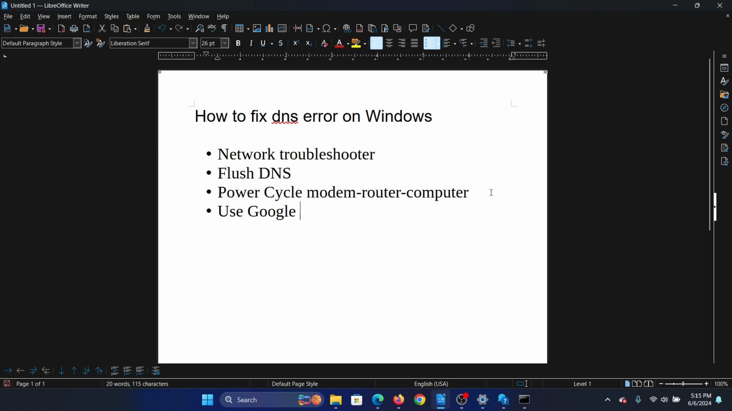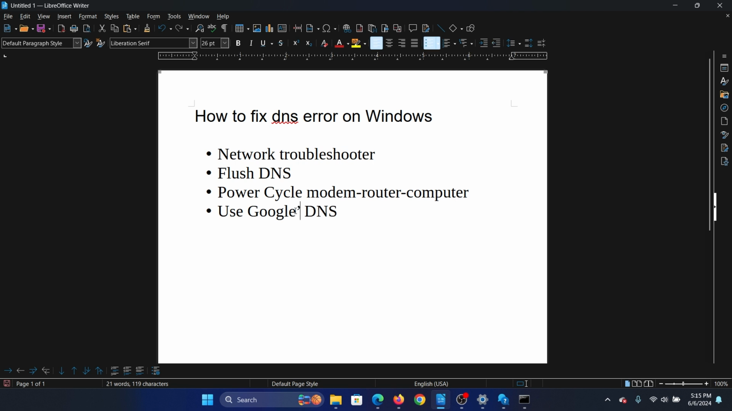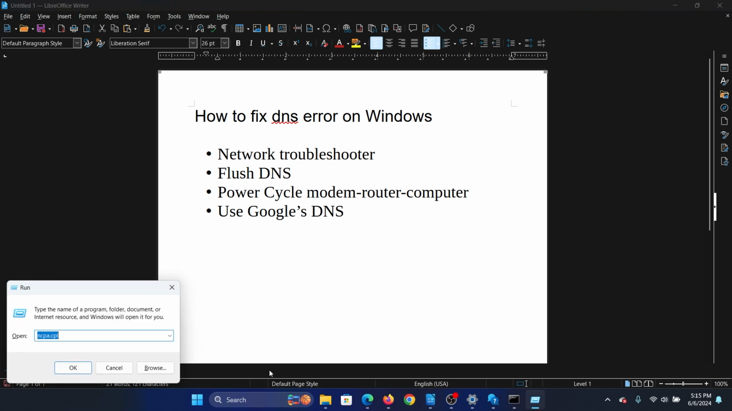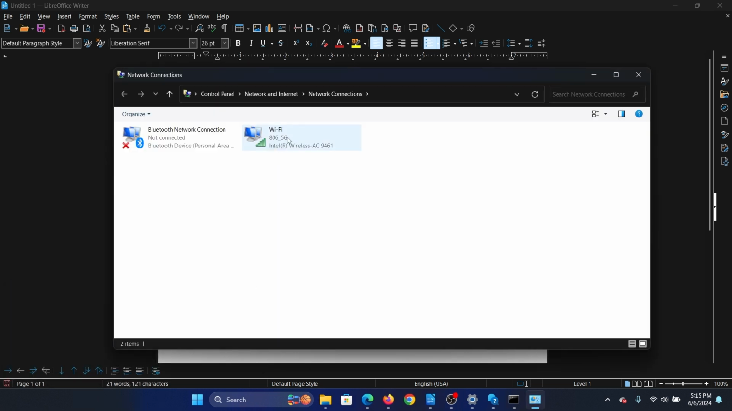If this doesn't help either, then the last solution will be more of a workaround. It won't be a solution, and that is to use Google's DNS. Okay, so how do we do this? Press the Windows key and the R button together to open the Run window. Type ncpa.cpl and hit enter. This will open the Network Connections window.